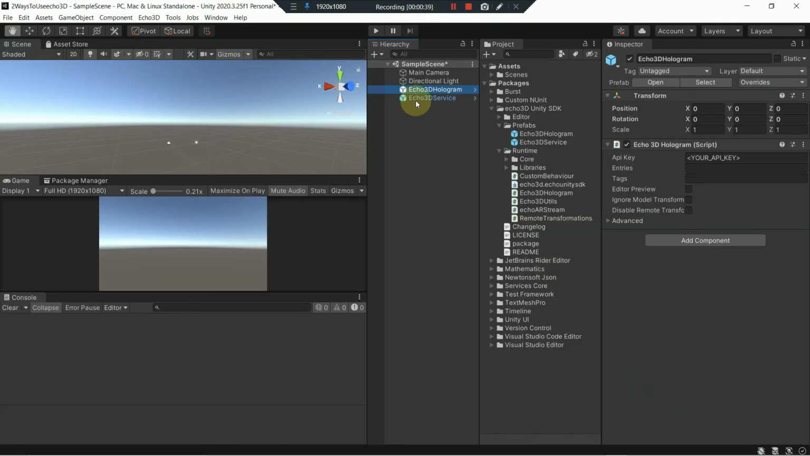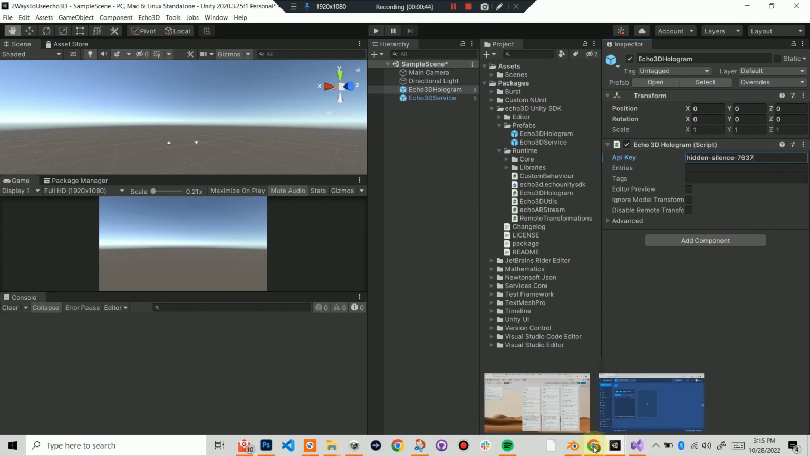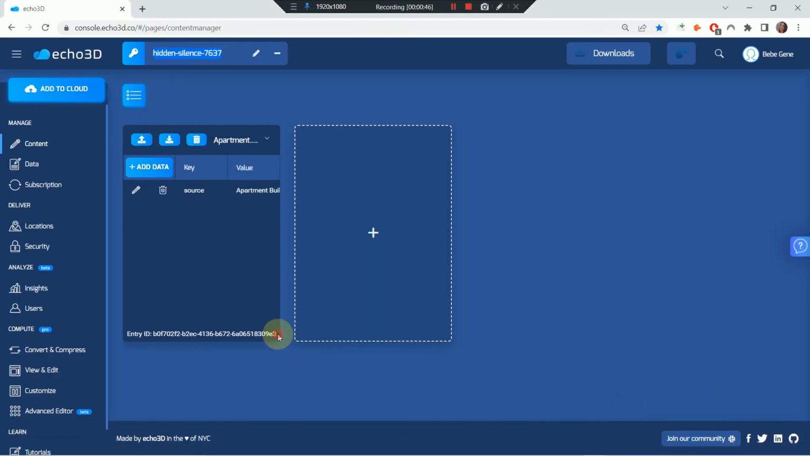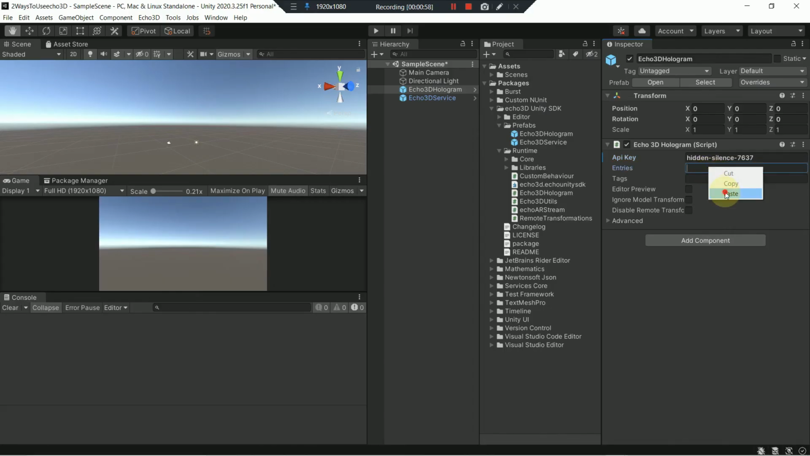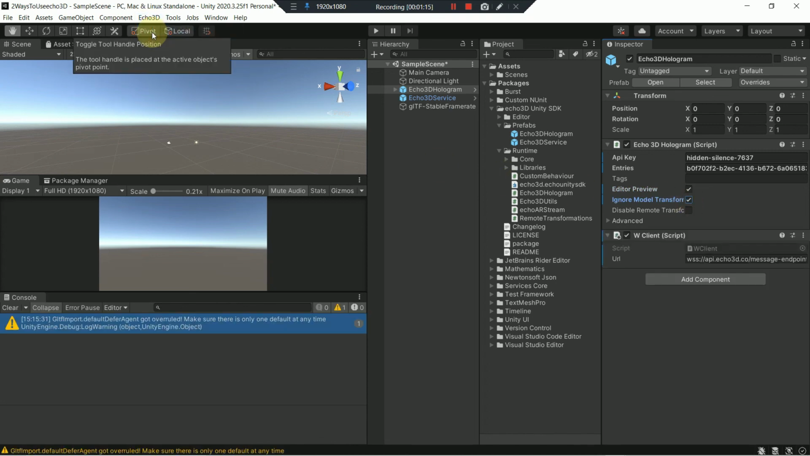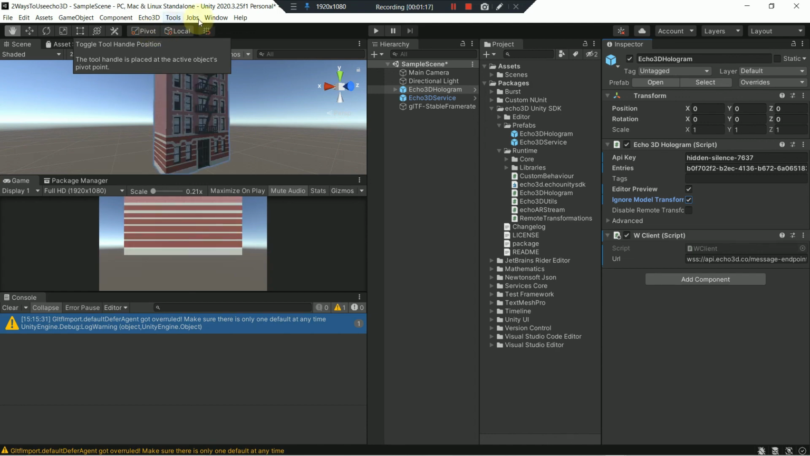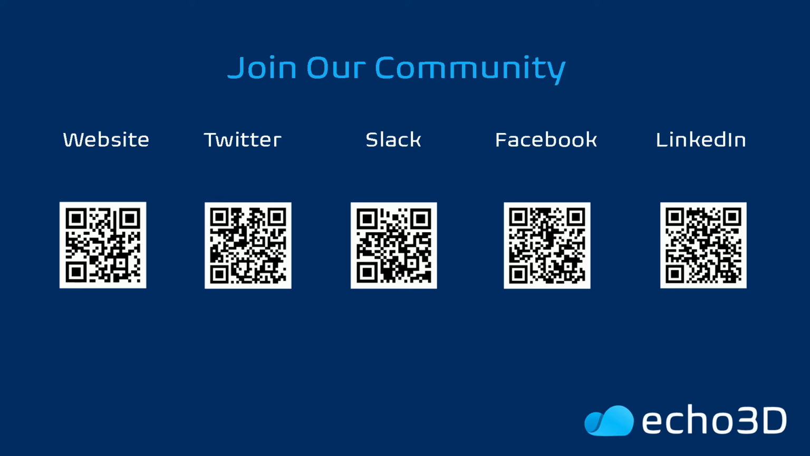We're going to go and look at our echo3D object and grab the API keys and the entry IDs. We're going to grab those from the echo3D console. The API key is at the very top, and the entry IDs are at the bottom of each content card. And now that we have that information added, let's do the editor preview like we did previously. And we're going to ignore the model transforms so that we get a fresh transform with the object as well. There you go.